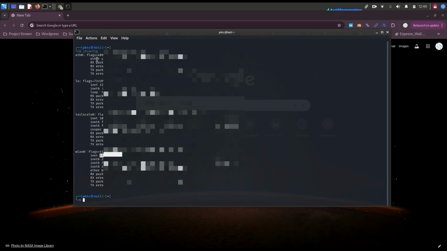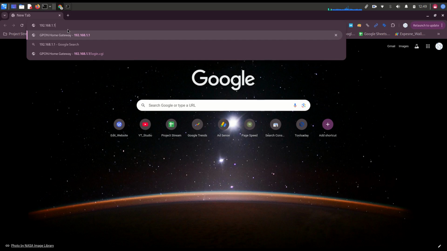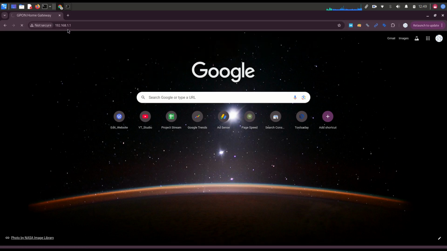Once you have the details, you can see that your IP address is 192.168.1.13, right? So just go and open Chrome now. So I'll just put 192.168.1.1. So now enter this. Now it will open the gateway of your internet provider.